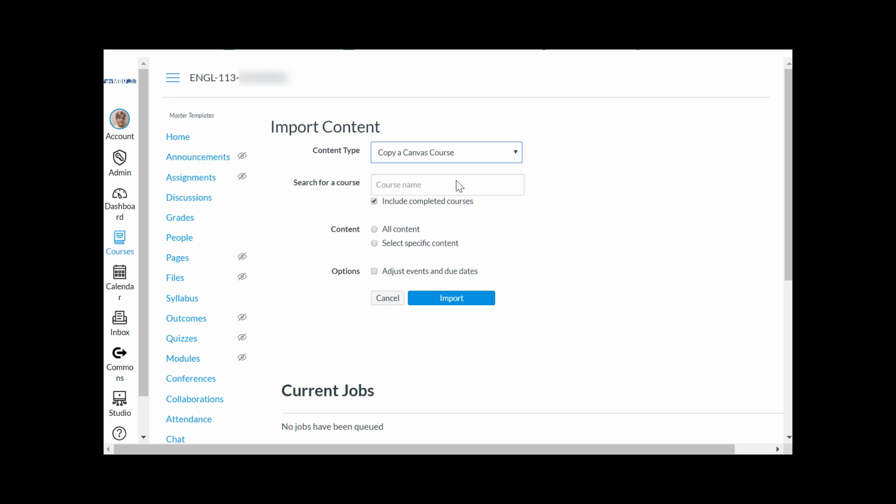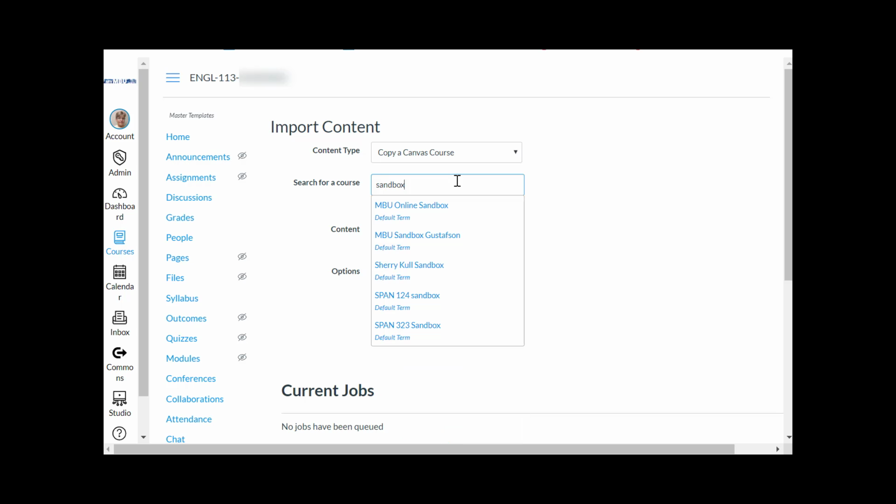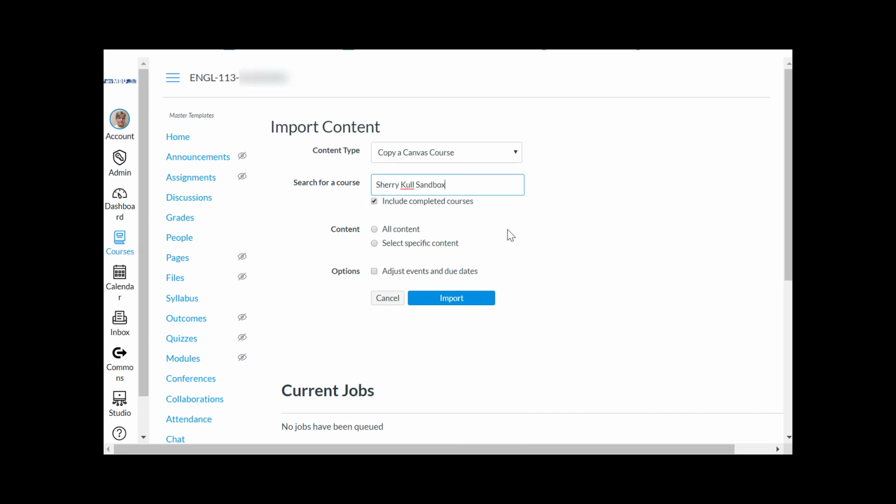Another Canvas course. Search for the course that you are going to copy. And I'll copy from my sandbox. And you can select all content or specific. And best practice is to select specific content so that you don't continually bring over outdated information into the next course and the next course and the next course.